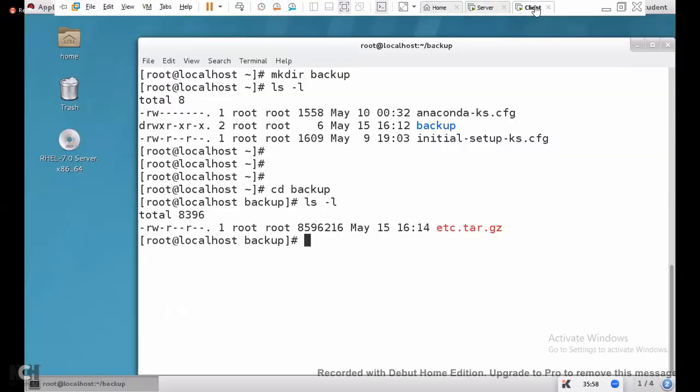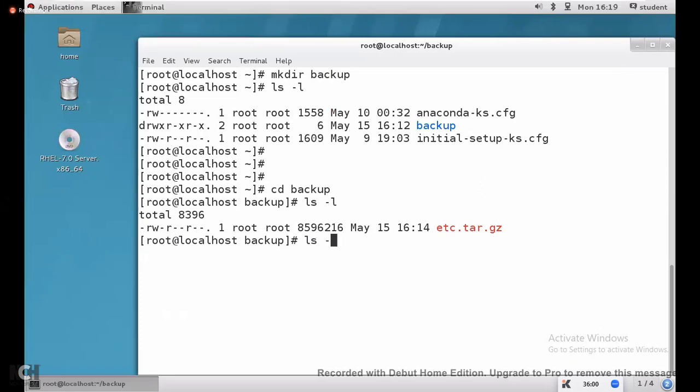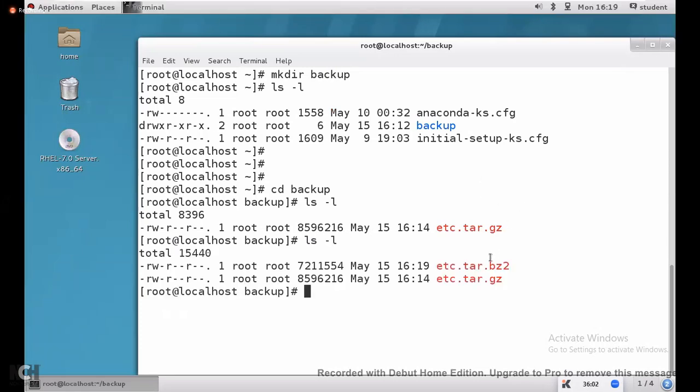Okay. Apart from this, we have one more command called rsync. It's a very useful command for administrators for taking network backups. rsync is a command. It's preferable for network backups.